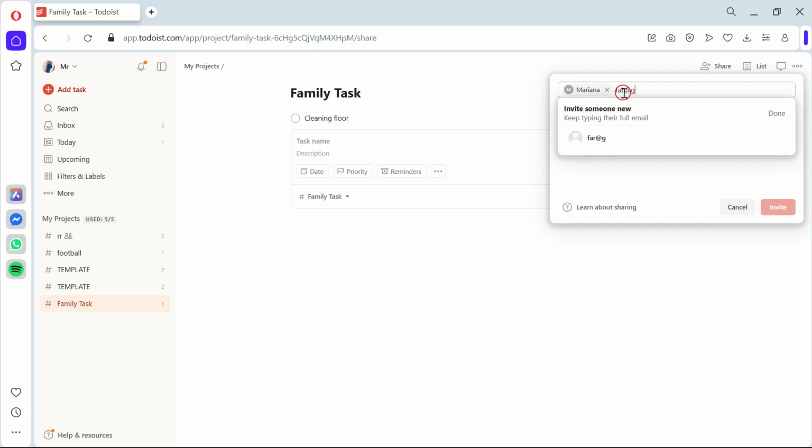Finally, encourage your family to download the Todoist app on their phones so they can access the list anytime, anywhere. This is crucial because it maximizes the utility of Todoist as a mobile tool.